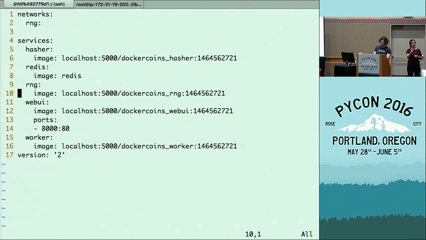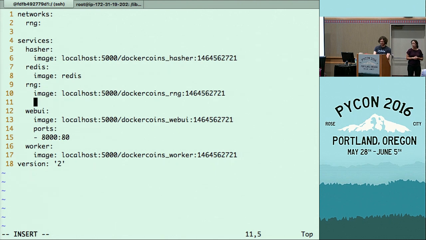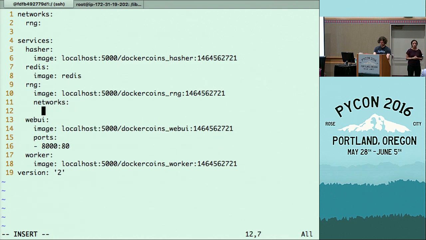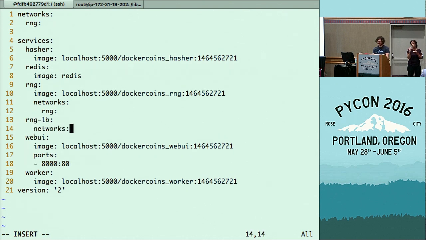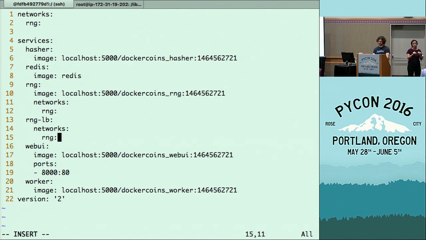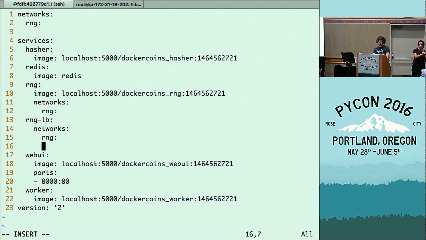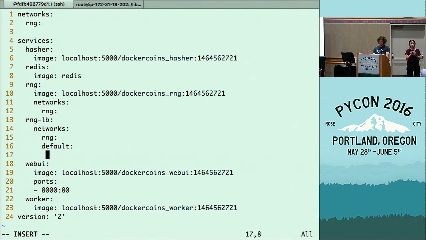Then I'm going to put the RNG container in this network. So networks, RNG. And again, it's RNG colon to indicate that I might have options here if I wanted. And then I create the RNG load balancer. The RNG load balancer is going to sit both on the RNG network, but also on the default network. And in the default network, it's going to have the alias RNG.